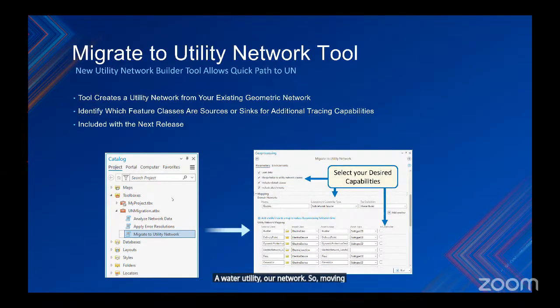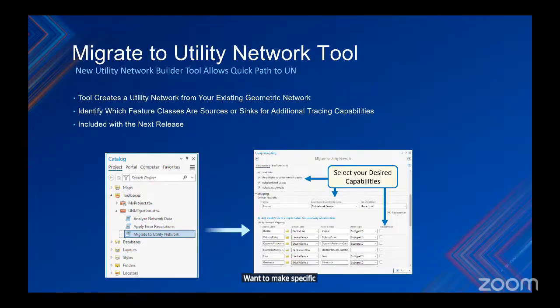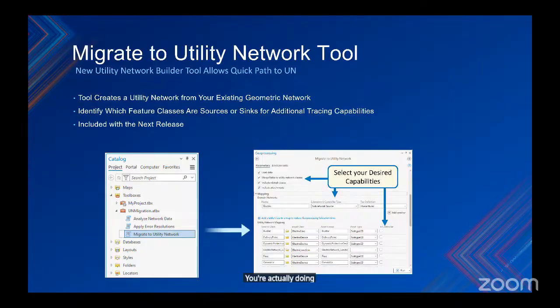So moving ahead again, you simply want to be able to configure your desired capabilities. You may also want to make specific assets within your network control the flow of water resources. Or you may want them to behave in a certain way, so that if you are doing a wrong connection in terms of digital twin, it's able to mark in the maps and in the application that you are doing a wrong representation of that particular asset. So you should be able to have those capabilities enabled within your Esri utility network.